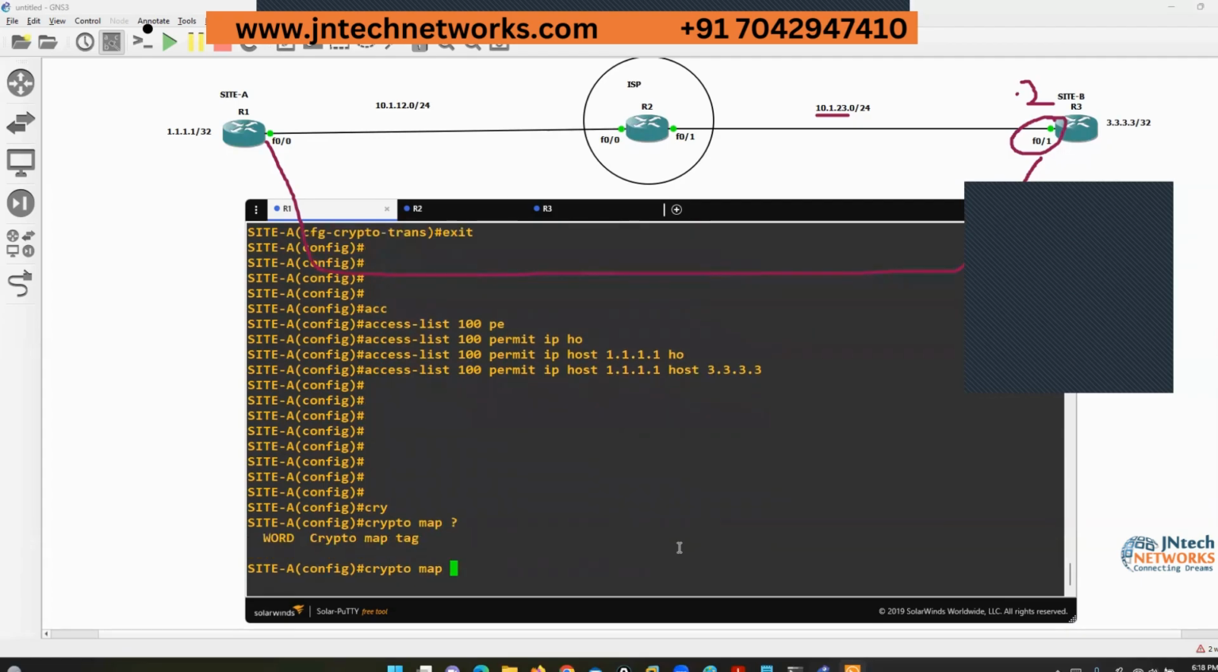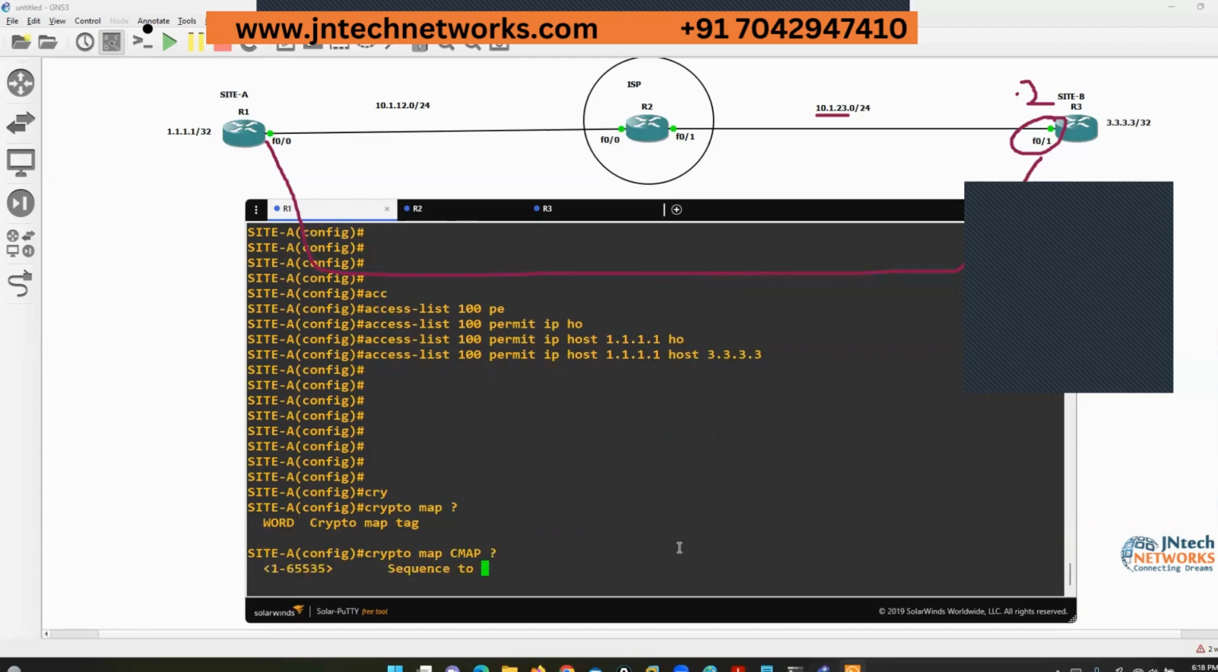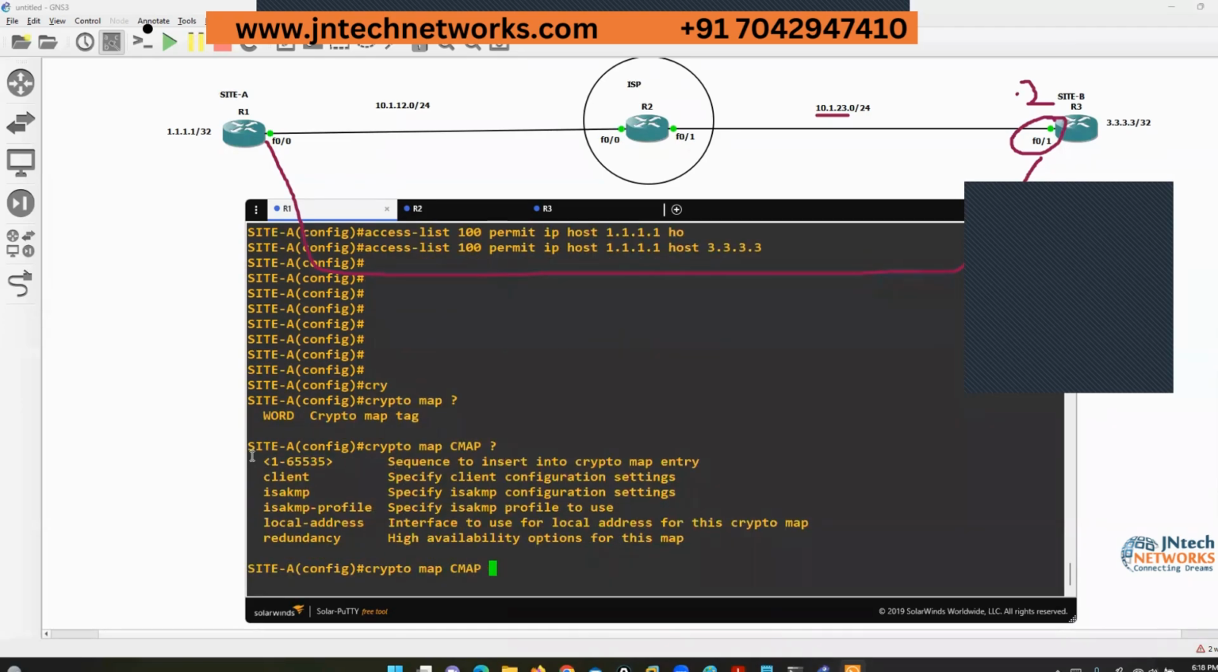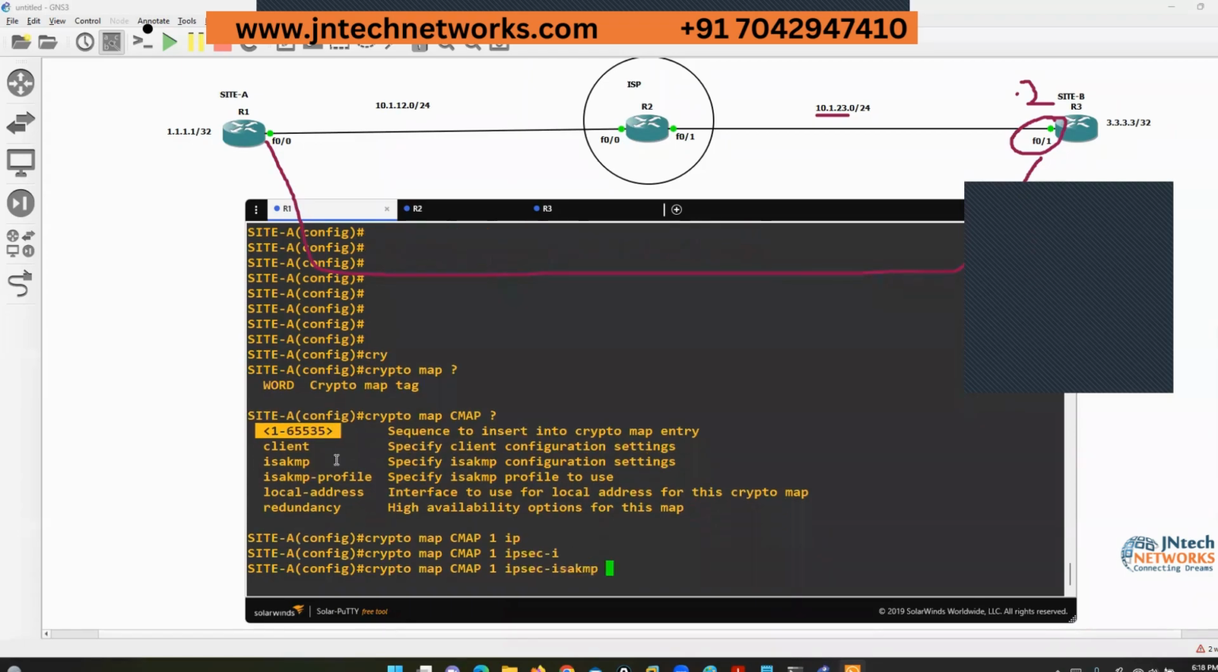You can give any name here, your name, my name, no problem. I'm using CMap. If you use the question mark, you can see you can create 65,535 crypto maps. I'm creating my first one. And this crypto map is a combination of IPsec ISAKMP. So this is the command to create a crypto map.